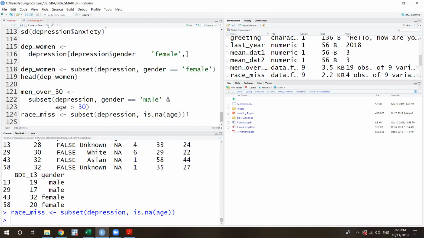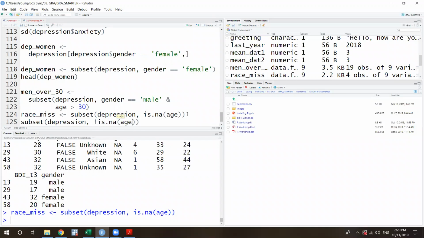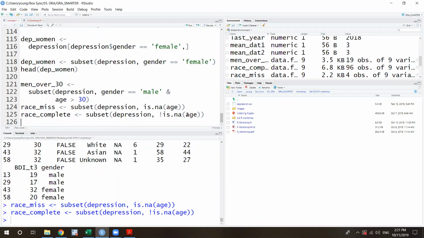The problem is that we don't want the missing data, right? So we're going to get rid of this data. What we do is subset from the depression data, and we're only going to pick the data without the missing values, which can be done with this mark. And then we're going to write, is there missing data in age? And it only gives you the complete data set without the missing data. So this is really useful to delete missing data in your data set.